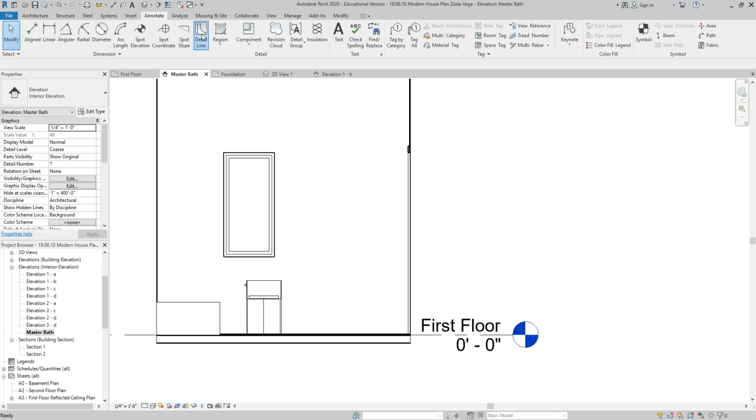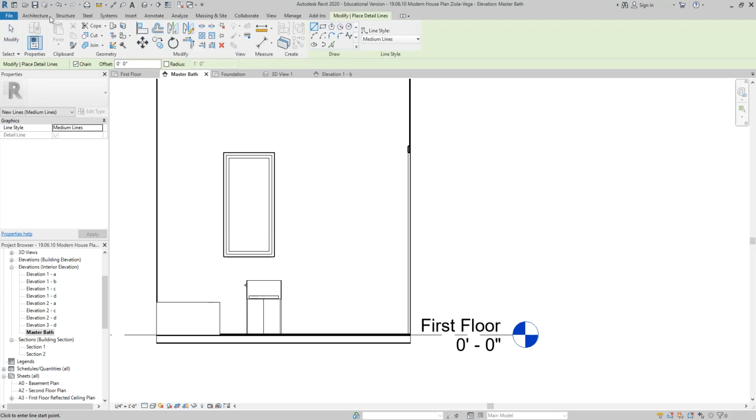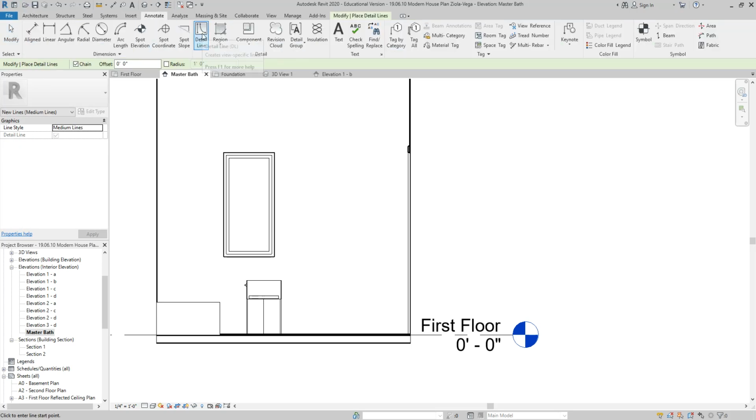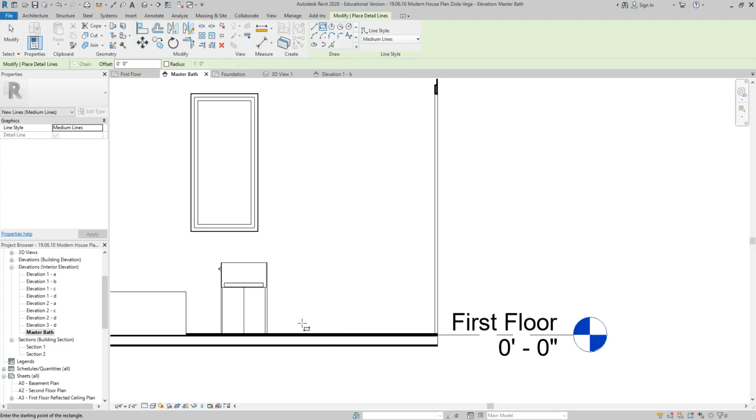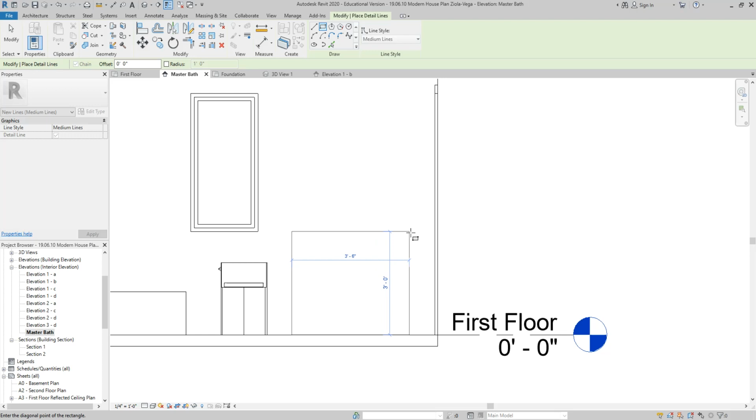So for this, I'm going to start in my annotation category, and I will do detail lines. And if you ever feel like you can't find the panel, it's always lit up behind stuff back here, your modify lines. And for this, I'm going to go back to my thin lines. Again, I have a hard time seeing where stuff is, but I'm just going to sketch out where I think it will go.